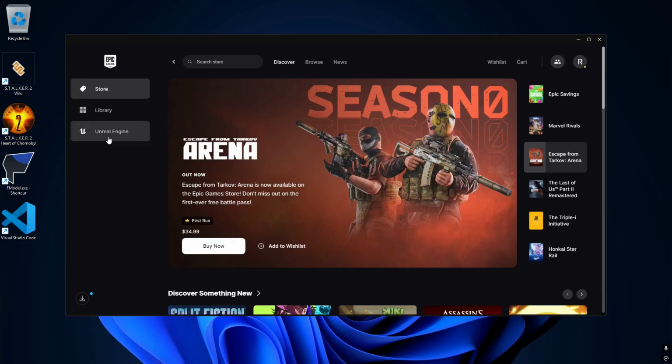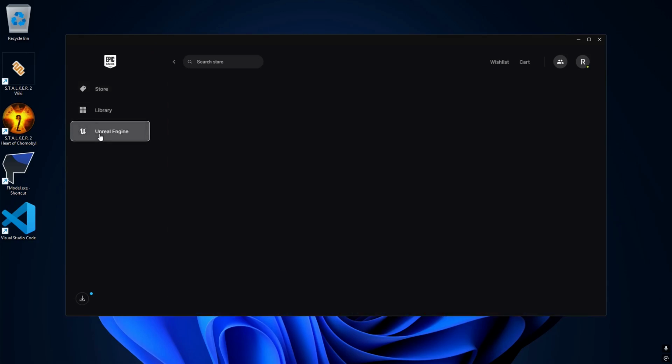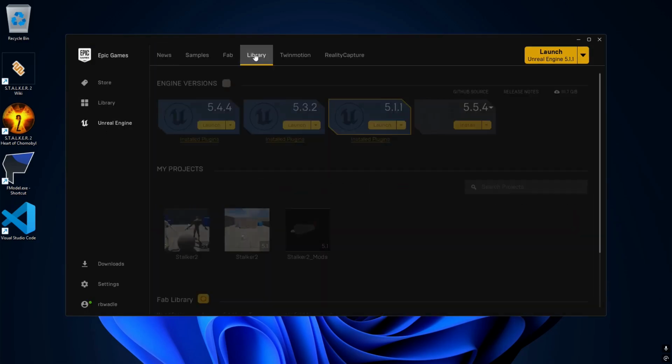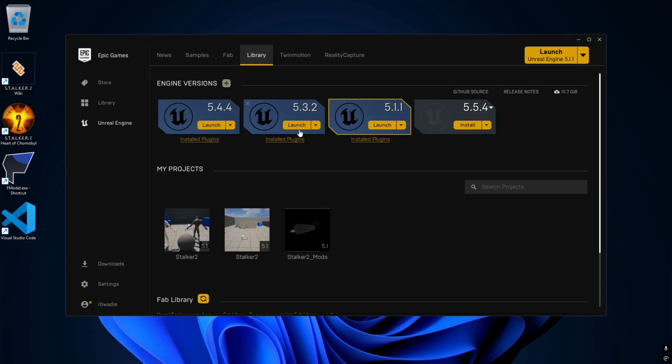So what you're going to want to do is click on Unreal Engine and then click on Library. You probably don't see these 3 blue squares here. In fact, you probably don't even see this gray one either. What you're most likely going to see the first time you open this is you're going to have nothing in this section. And you want to click on this yellow button right here.